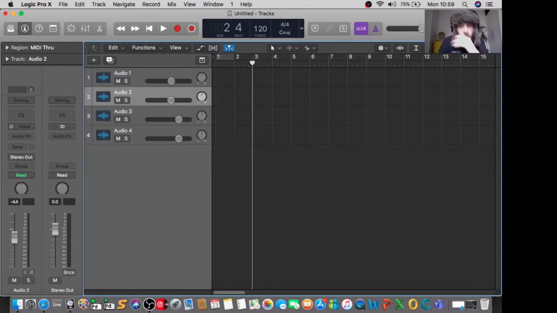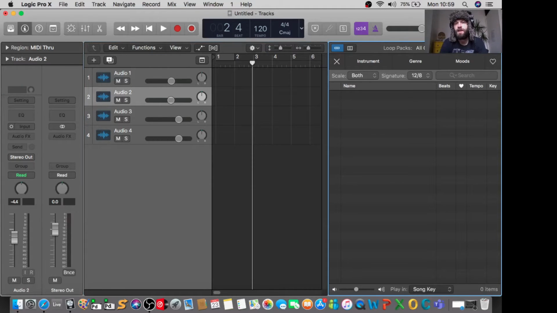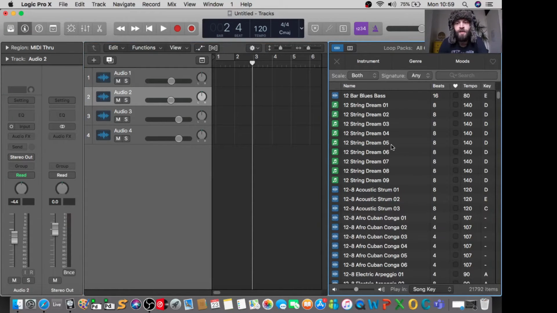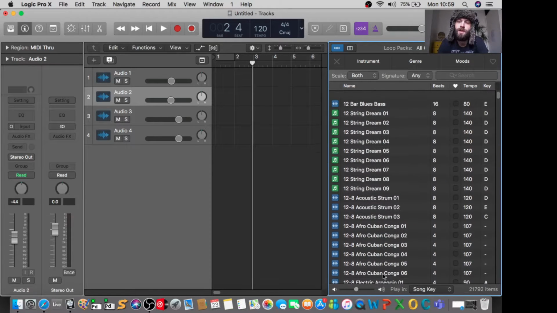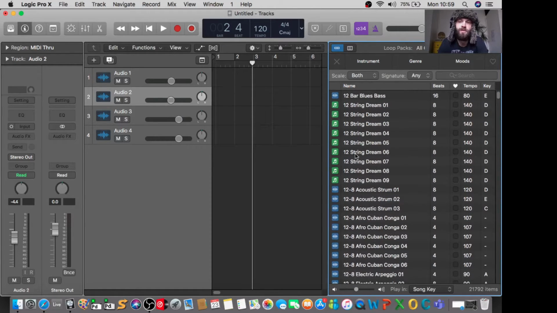And then up here in the top right, you may be able to see this, my face may be in the way, but in the top right there's a button called Apple Loops. Now if you're just beginning, these are going to be really handy. You can just drag and drop any of these loops from Apple Loops straight into your audio project.